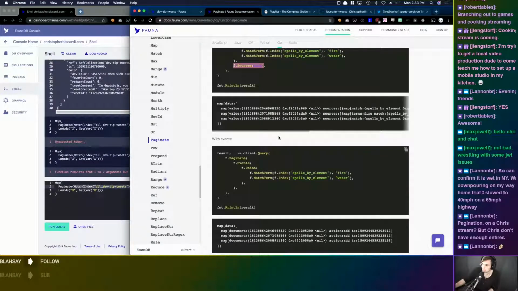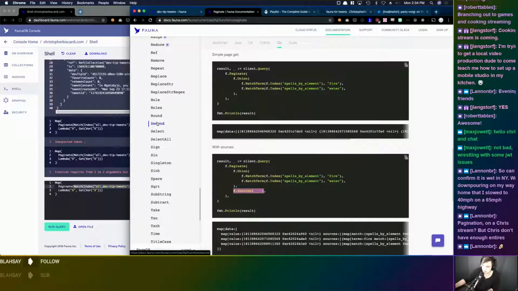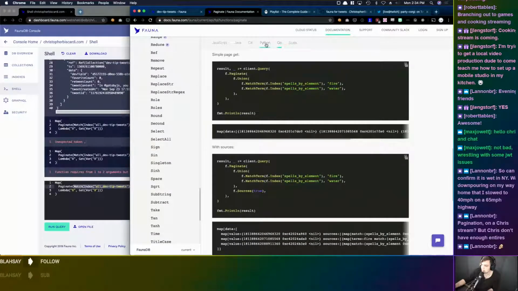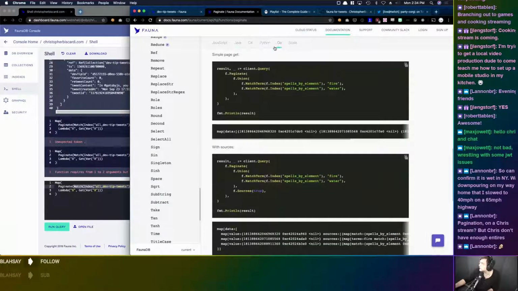None of these examples use the extra values, as far as I can tell. Okay, so there's one here. This is a union, and then we do f.sources true. What is sources? Is sources in here? Sources is not in the FQL. So sources is a Golang SDK thing. Oh, no, these are all, it's an object. Okay, so it has to be an object. Yeah, it looks like it's an object.